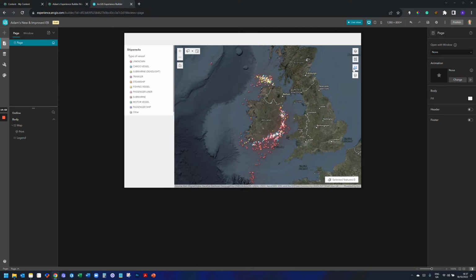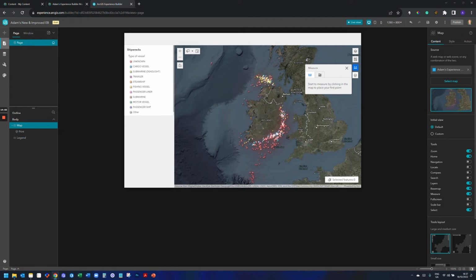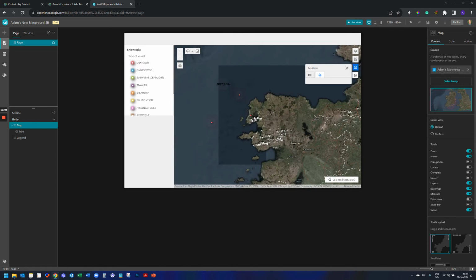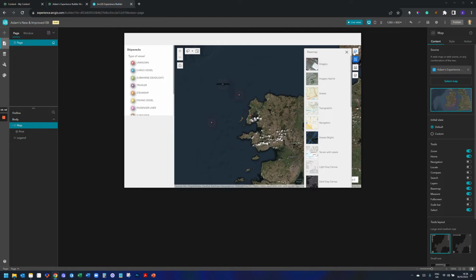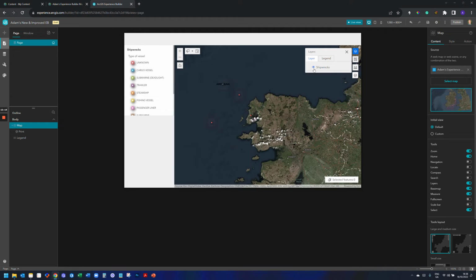When I click live view, I have what my end user is going to experience. So I can say, nice one, this is what they're going to see. If they want to measure things, if they want to measure areas, they can zoom in and they can start measuring distances between things if they want, or they can change the base map, or they can turn on and off layers. Now, I only have shipwrecks on, so it doesn't really matter to me.